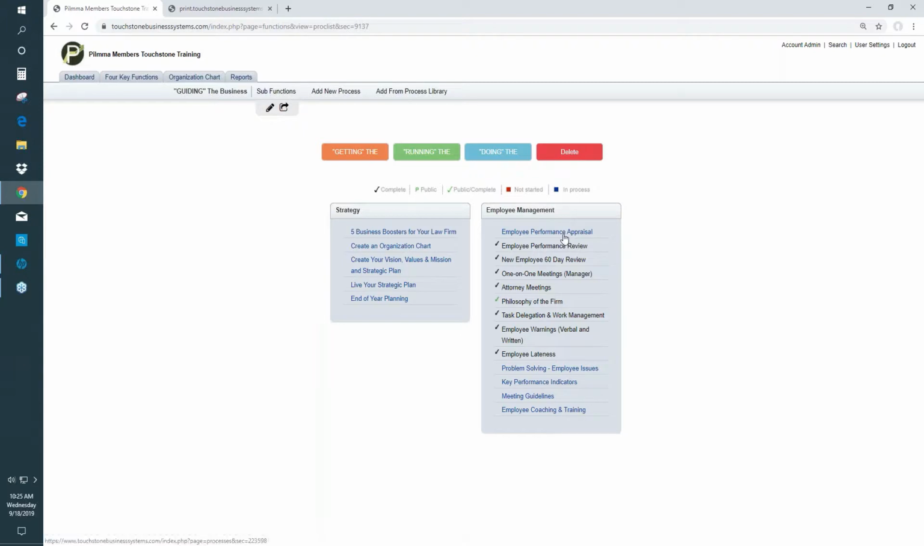This might be another example of that. This is the Pilmma performance appraisal process, and then this is the one from the Touchstone Library. So you might look inside of both of these and decide what methodology do you like better. Is there stuff from this one that you want to move into this one, or vice versa? So let's go to another function.